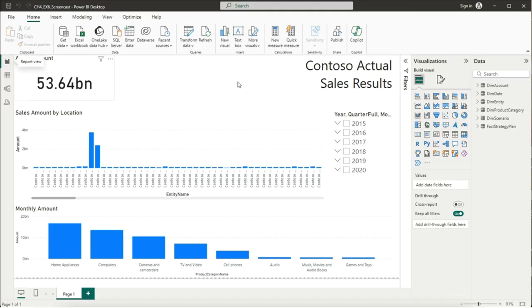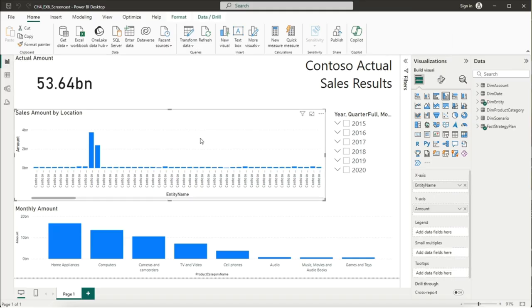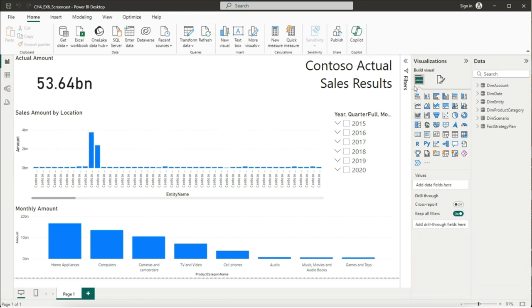Let's look at the report. This visual is about the sales amount by location, the location being a value in the dim entity table. Wow, looks like there are a ton of locations. We want to show only the top 10. To do this, we'll click on the visual to select it.